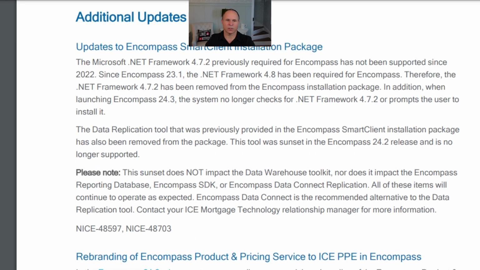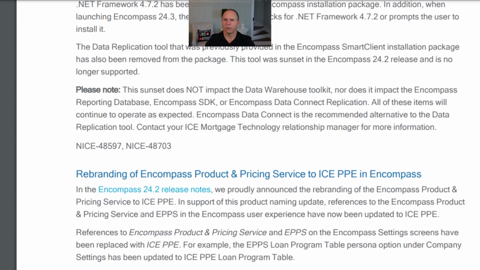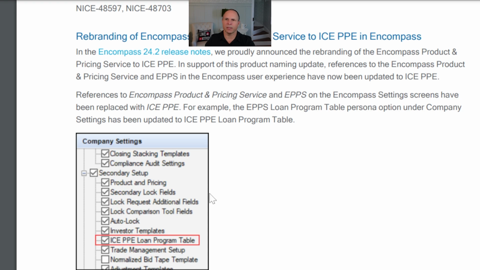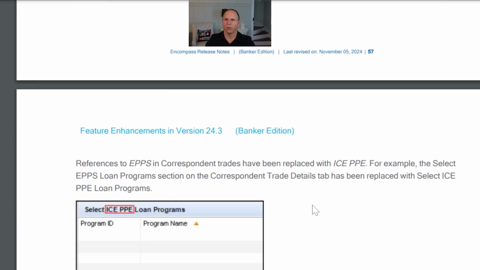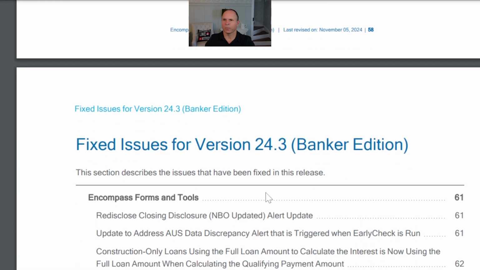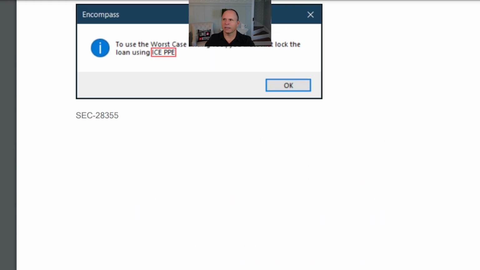And there is a call out here down at the middle of page 57 for your developers if they're worried about your data warehouse toolkit. It talks about the rebranding. You'll now see ICE PPE in there instead of EPPS in the secondary setup. ICE PPE branding. Awesome. And that is the end of the feature updates.